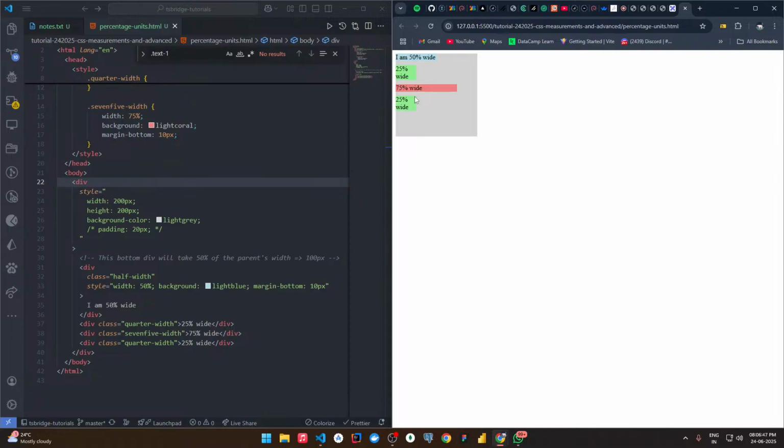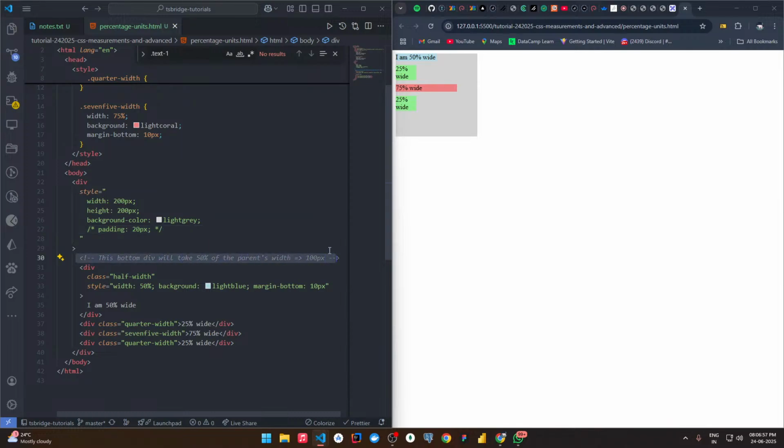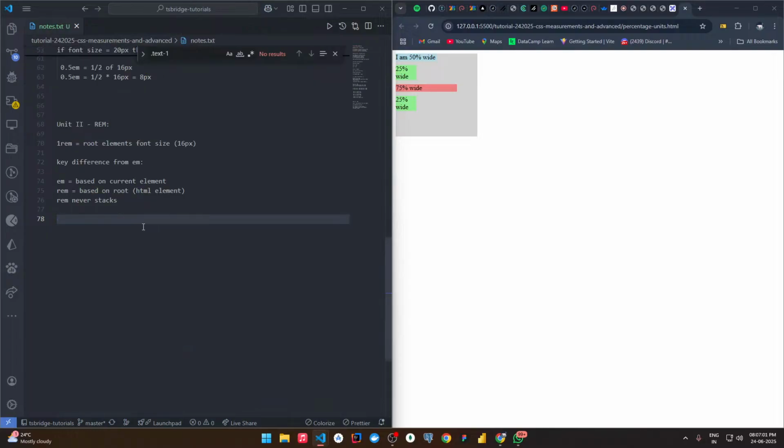I give you today's task. You need to create a progress bar, a beautiful progress bar. I'll add some notes here. Let me explain quickly. Percentage.